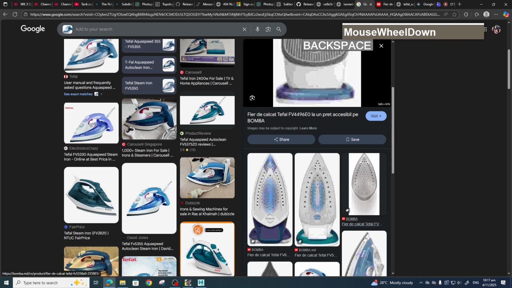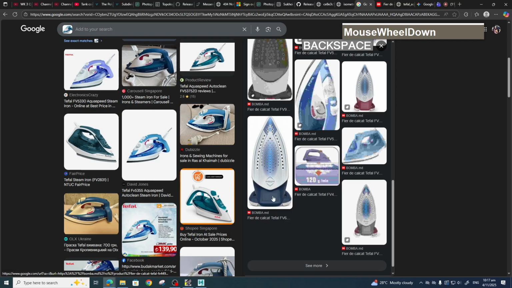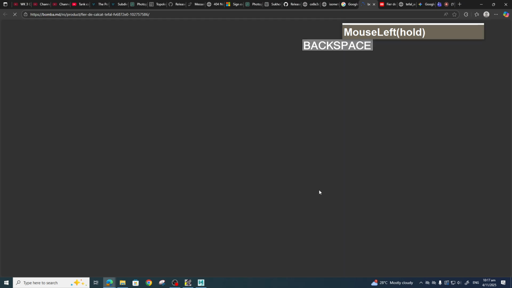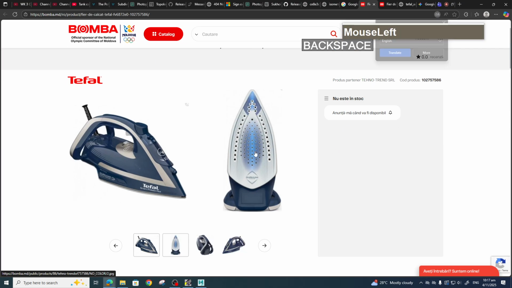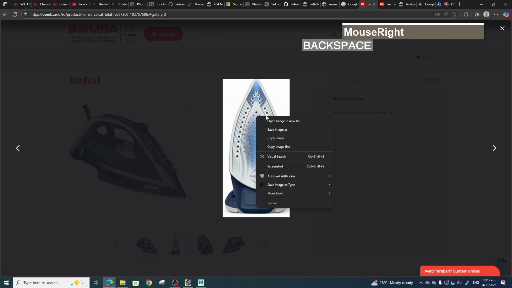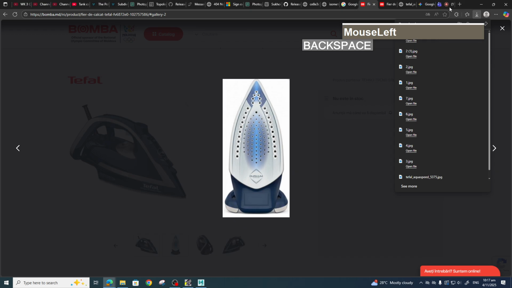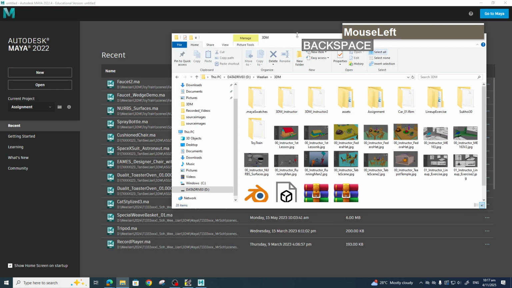So I'm going to look for more images. Okay, this one looks really nice, so I'll click on this one. Okay, so it's not exactly the same, but my goal is just to get this image here. So right mouse click and then save the image. So I think right now I have more than enough images.